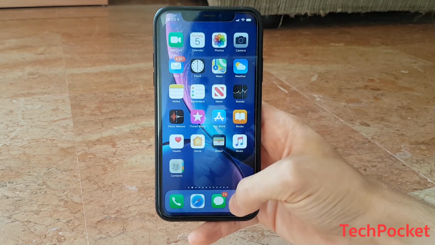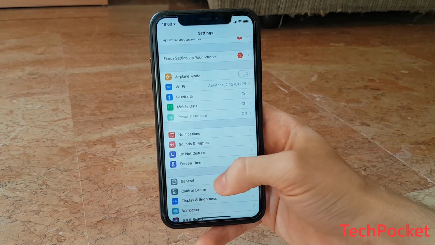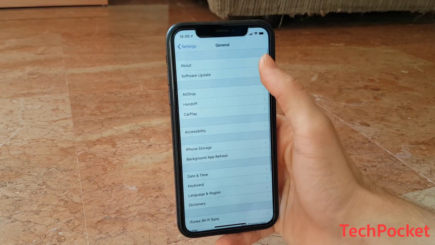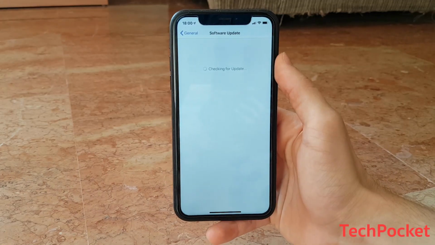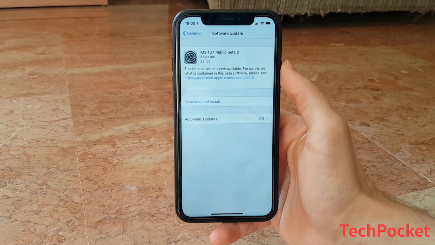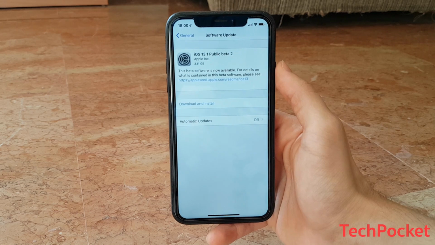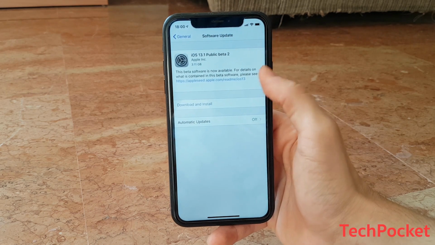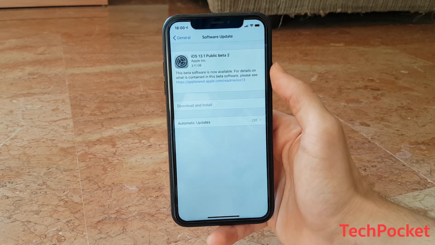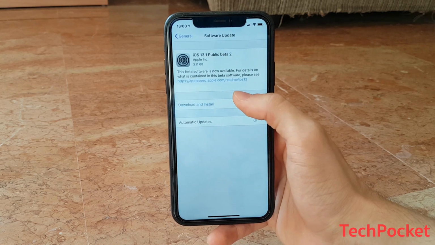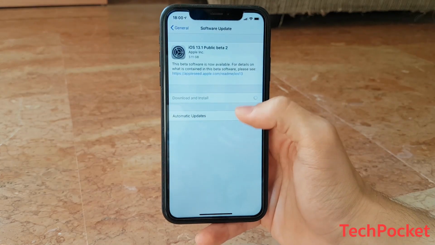So again, navigate to settings and then go on general, then software update, and you should have the iOS 13 public beta update. In my case it's beta 2 because at the time of the recording of this video it's the 4th of September, so roughly 2.5 months after the release of the first beta. And once you're ready, go ahead and click on download and install.